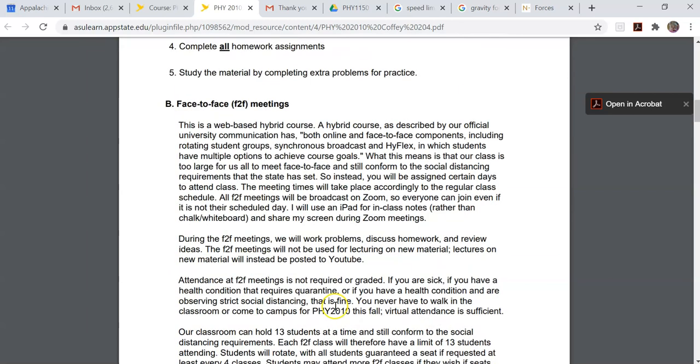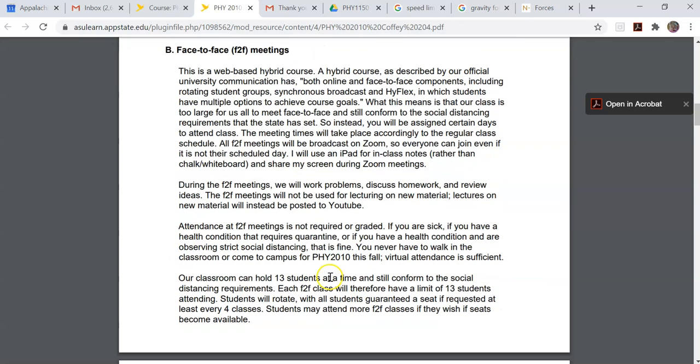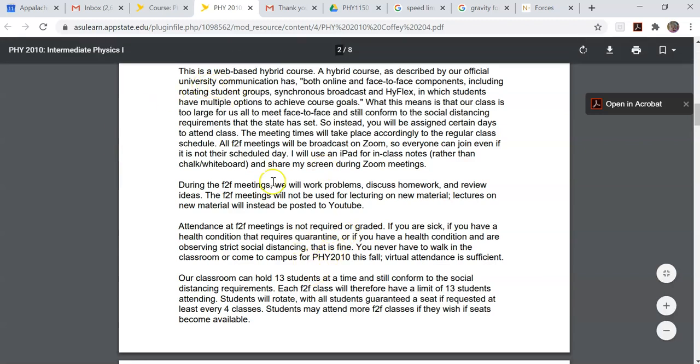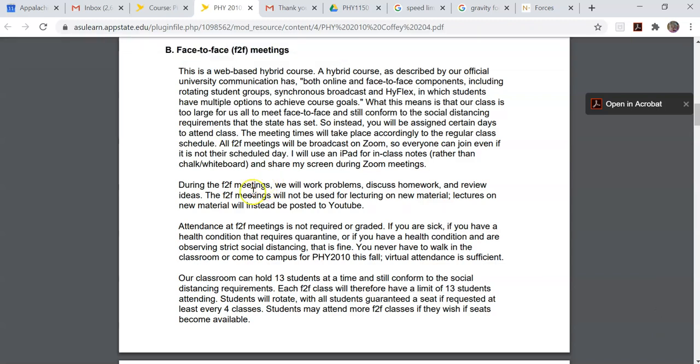Okay, so let's talk a little bit about class logistics. The face-to-face meetings. This is a web-based hybrid course, okay? So since it's a hybrid course, that means that we're going to have both online and face-to-face components, including rotating student groups, okay? The reason for all that is of course the social distancing guidelines that we have to abide by that are set by the state, okay?